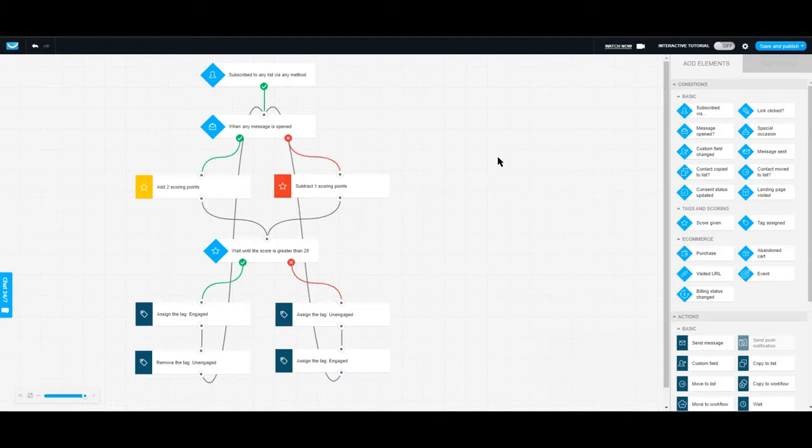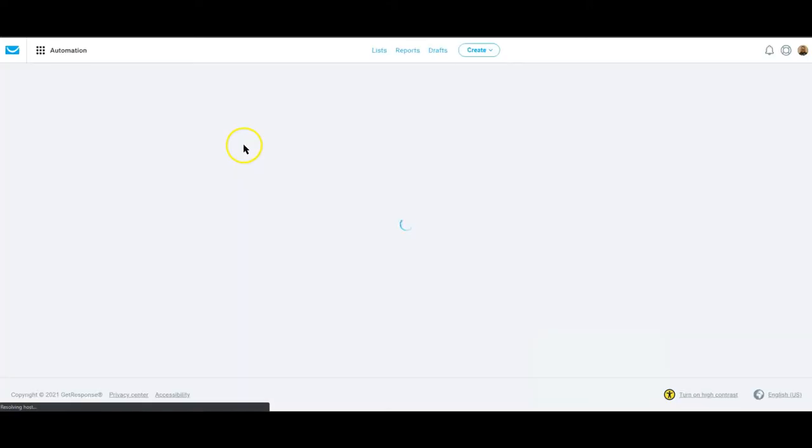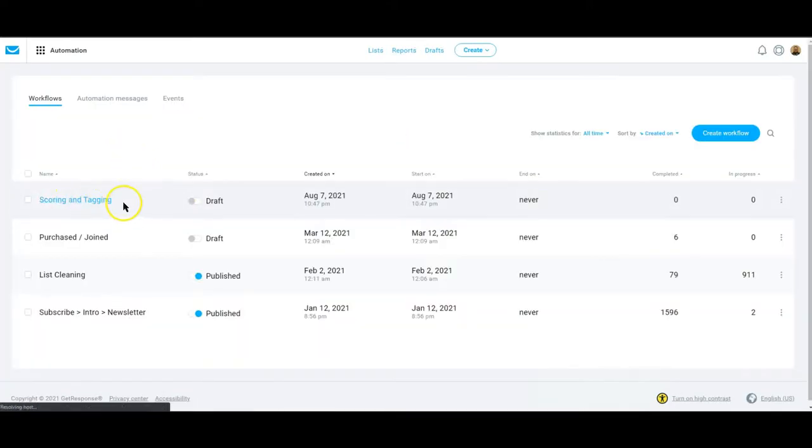But here's what's really cool about this: when you set up these automations, you have the opportunity to reuse them. And I'm going to show you how to do that. So we're going to save this one. Okay. And we're just going to say save and exit. We're not going to publish. We're just say save and exit. So you can see that I'll have this scoring and tagging right here.